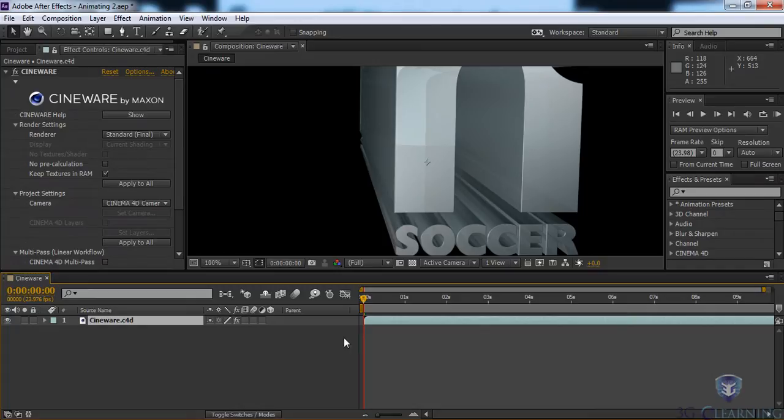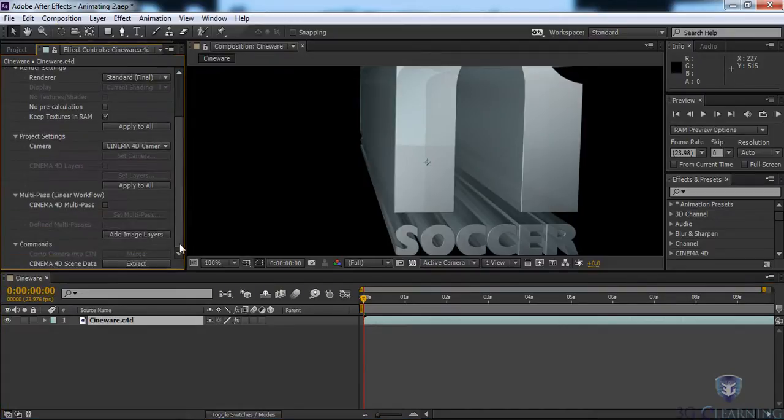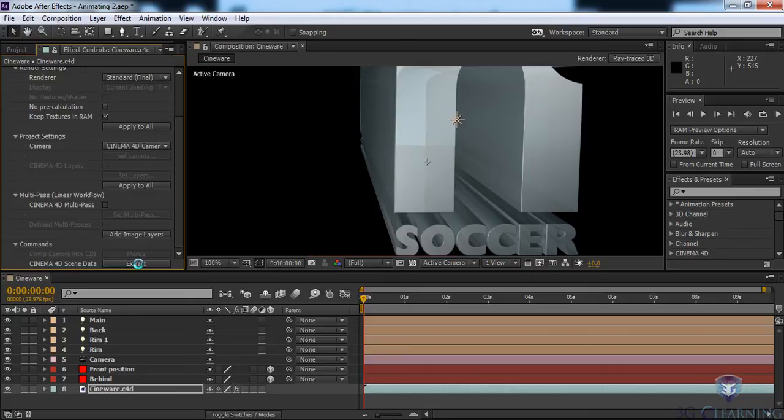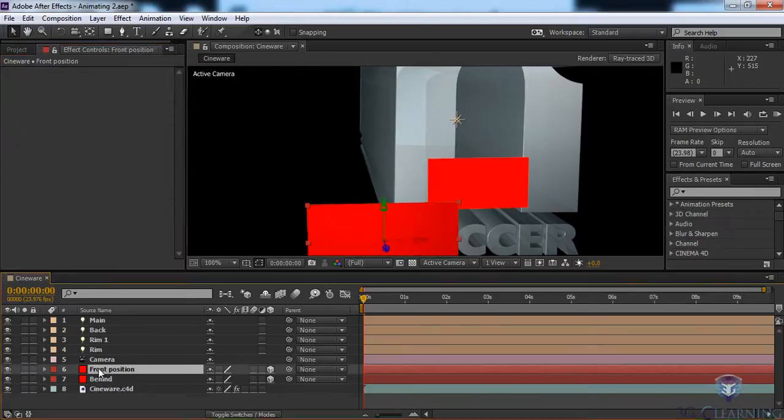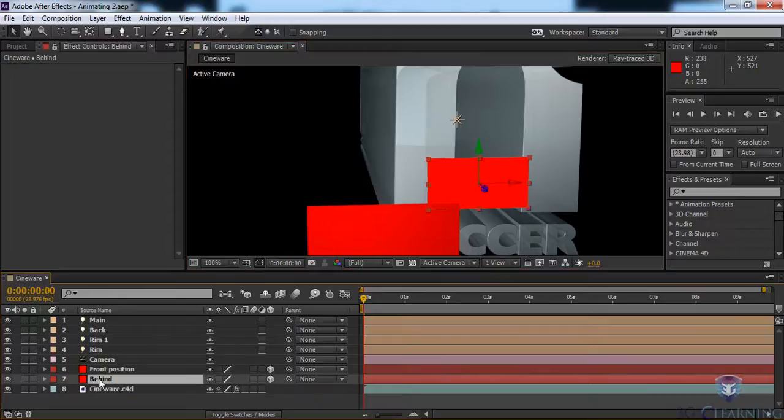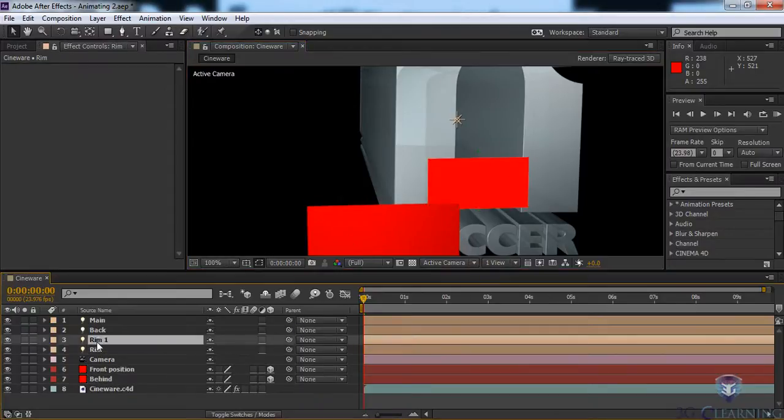If we jump back into After Effects, then the project should update. Well, sort of. See, the project will update, yes, but the extra data that we want to pull from Cinema, we need to actually tell Cineware to generate it again. So let's scroll down to the bottom of the Cineware plugin and press the Extract button. Now you can see we have two null objects, our front position null and our behind null. And we also have the different lights in the scene.